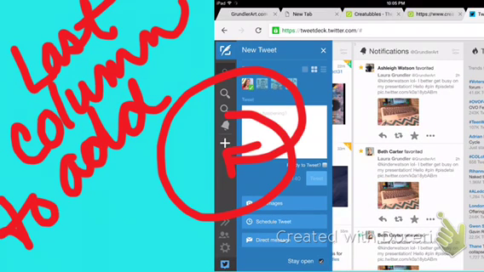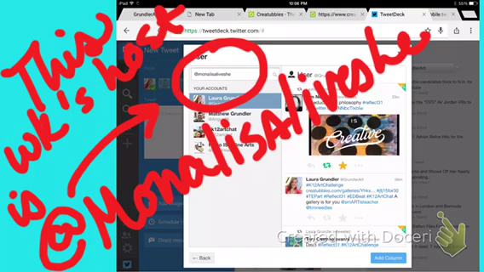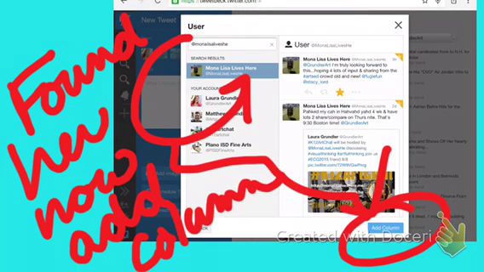The last column I think is important to add during a chat is the user. In this case, user is actually the host or the moderator. So when you open that, hit the plus icon, and then you hit the user button, and then you type in the name of the person hosting the chat for that week. So this week, I'm typing in Mona Lisa Lives Here, and she comes up in the column right there. And that's what it looks like when she comes up. And then you hit add column.